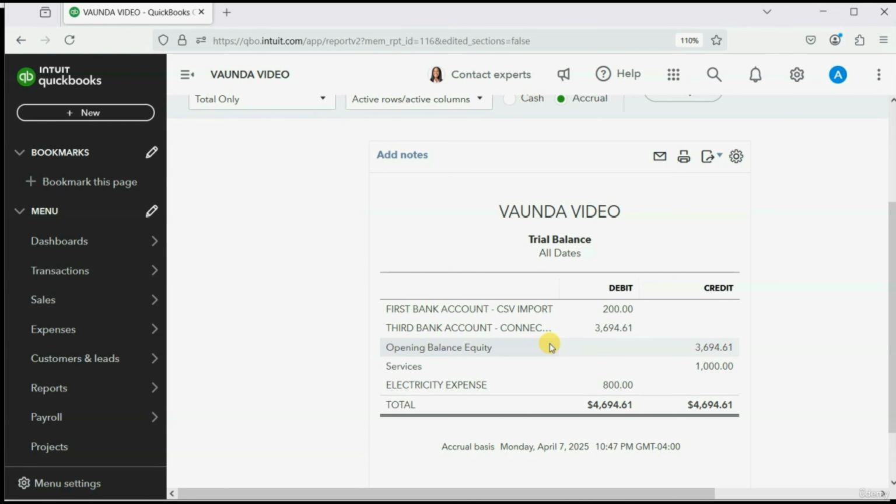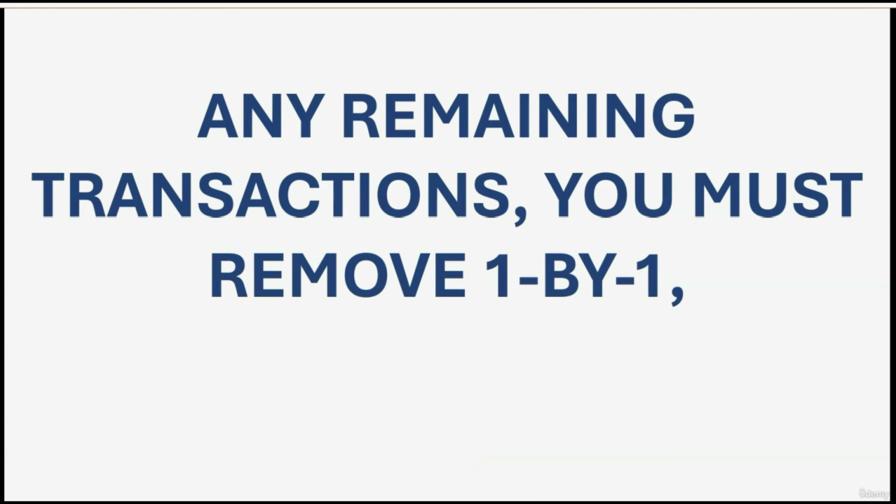My rules were messed up. I deleted them and they still recorded anyway. It doesn't work right. So what do we do with this mess? Well, any remaining transactions, you will have to pause this video and remove one by one.